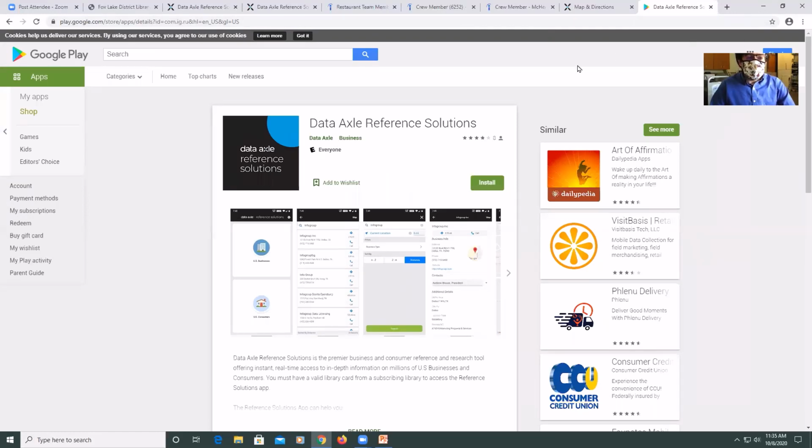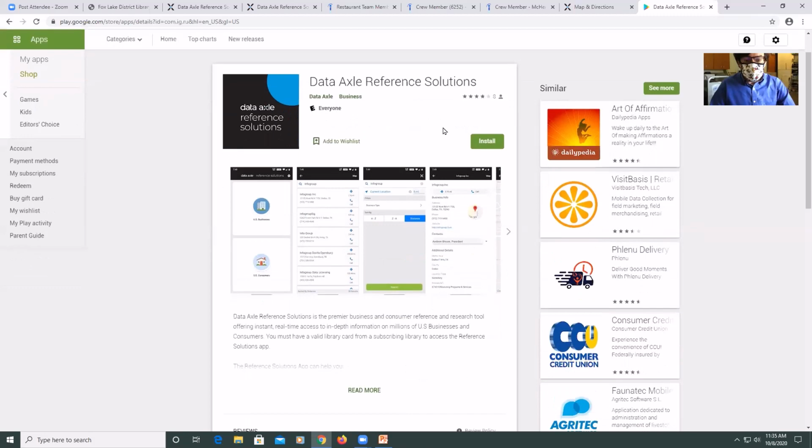You can also access the same thing through the Apple Store or the Microsoft Store. So depending on what device you have, it'll depend on where you can download the app, but it's called the Data Axle Reference Solutions app. That's the ReferenceUSA database.